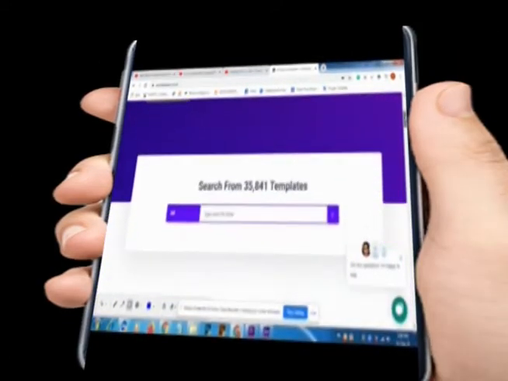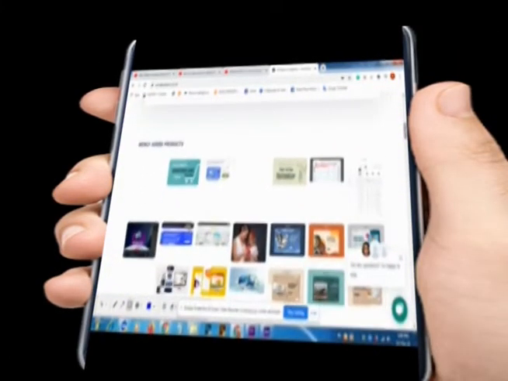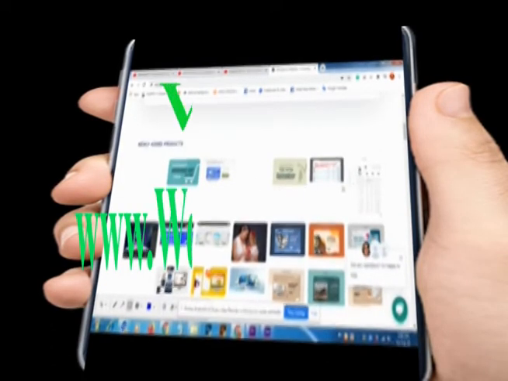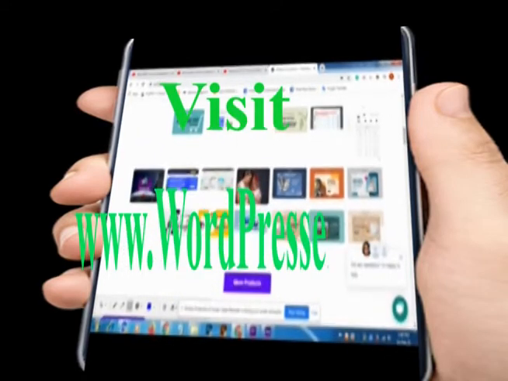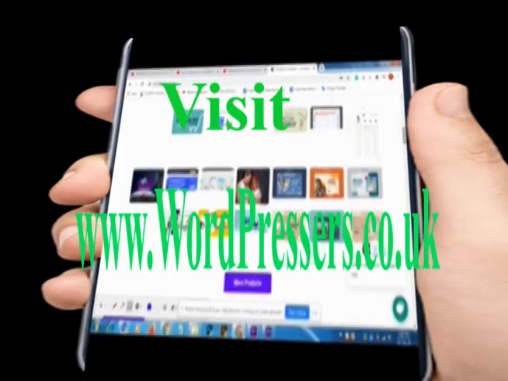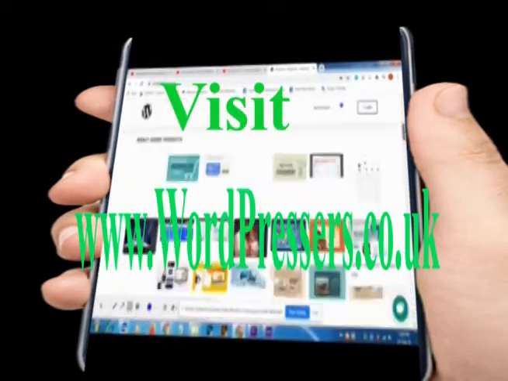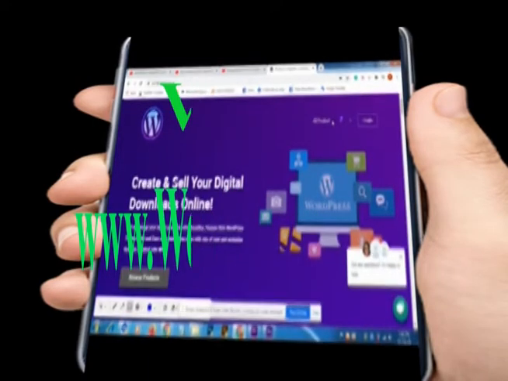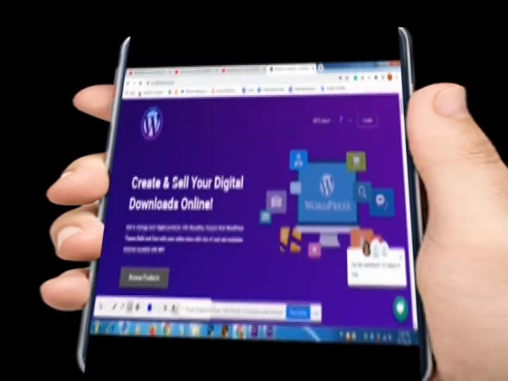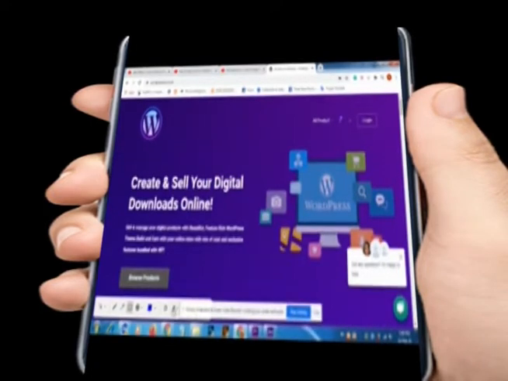At first, you enter this website. This website address is www.wordpressers.co.uk. Here, all the latest products are available. You can also buy products from here. If you want to sell a product, you just upload your product to this website.